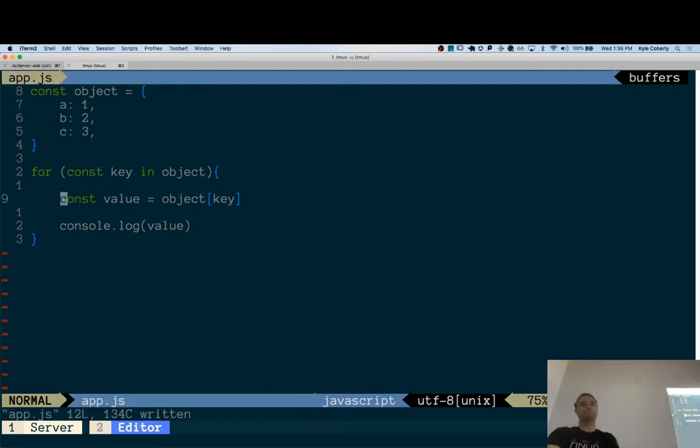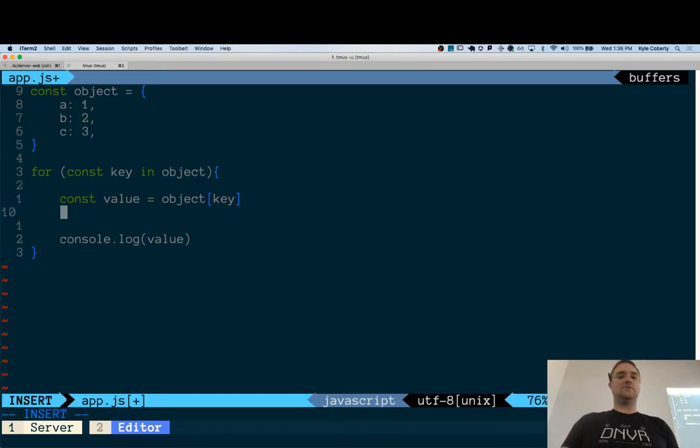Yeah? Is the difference between a constant and let that a constant can't be changed by the code? Is that kind of thing? Const can't be reassigned. So I can't do const value and then value equals anything else. It'll throw an error. Okay. I can do that if I use let.